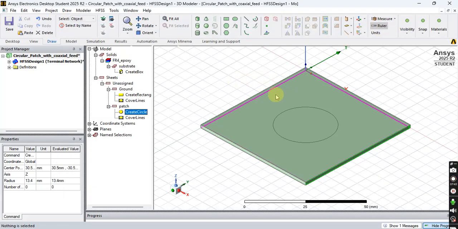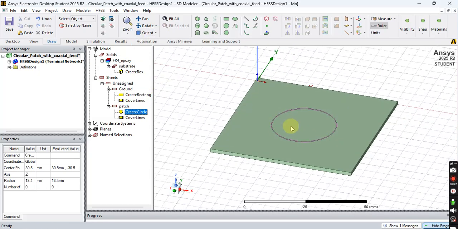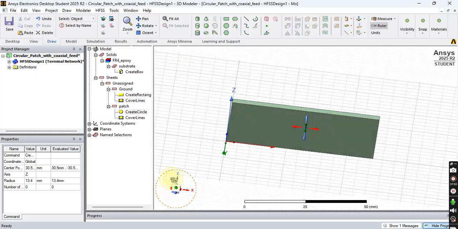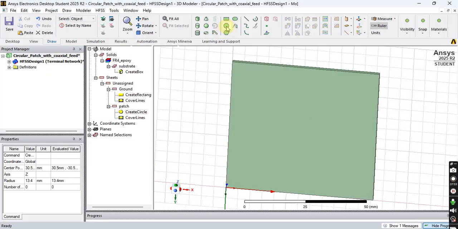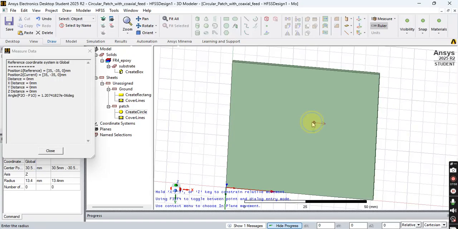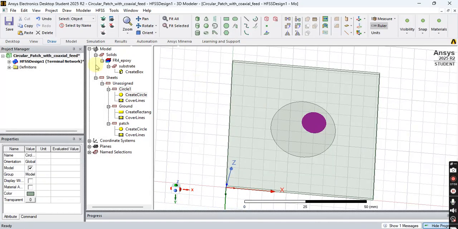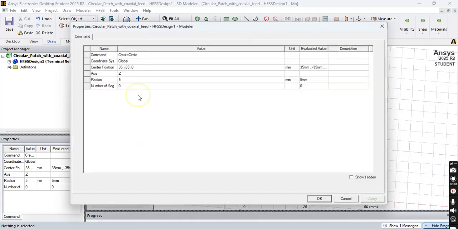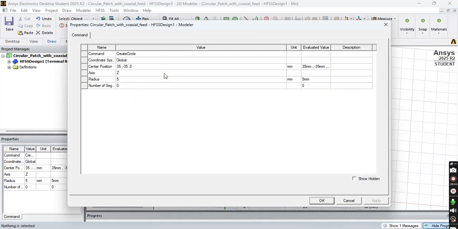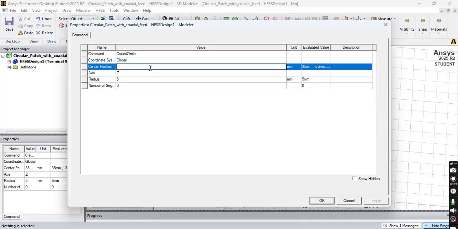To provide the coaxial feed, now let us cut the ground plane. So let me change the orientation and draw the circle to cut the ground plane. As I already stated, there must be 4 to 5 mm distance between the center of the circular patch and the edge of the patch.